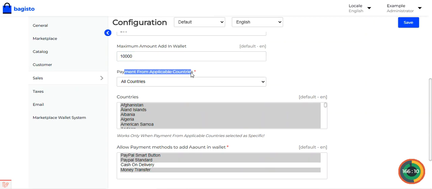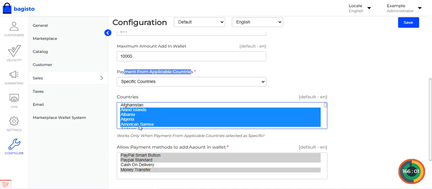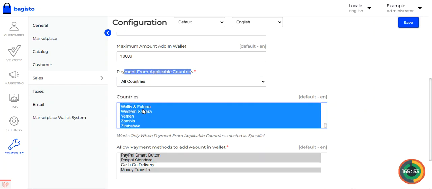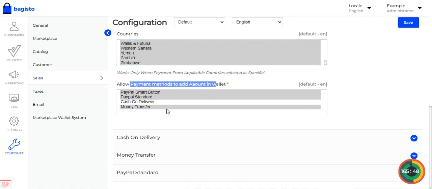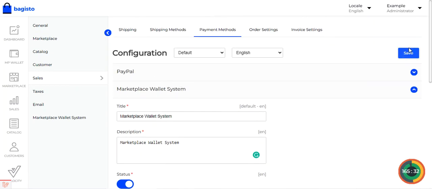Payment applicable from countries, you can choose it as all countries or specific countries. If you have chosen specific countries, then you have to choose the specific countries from where this payment method can be applicable. Otherwise you can choose all countries and select all of the countries here. Then we have allowed payment methods to add amount in wallet. We had set it as PayPal Smart Button, PayPal Standard and Money Transfer. That's why all of these three were visible while we were trying to add the amount into the wallet at the checkout time.